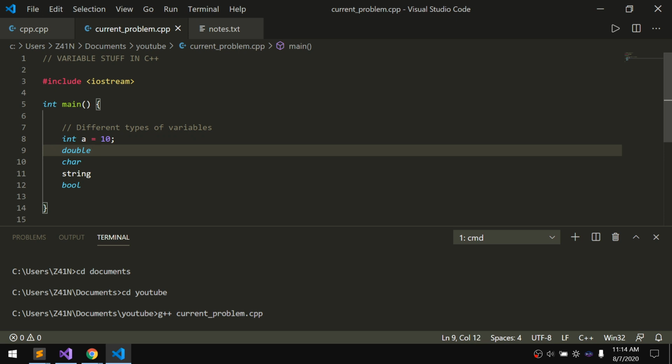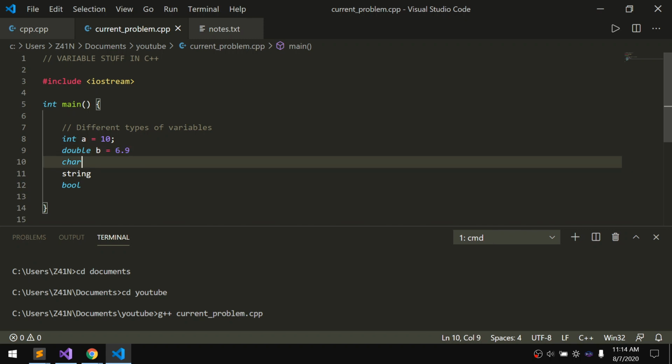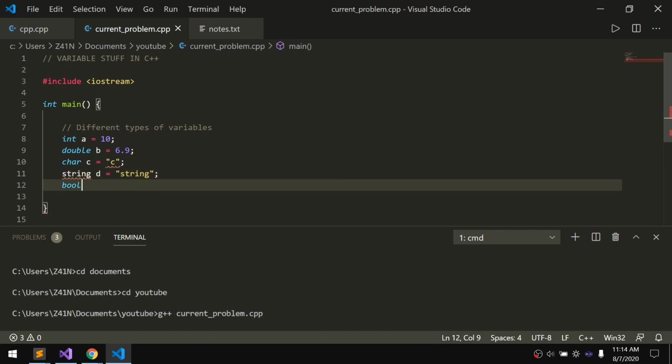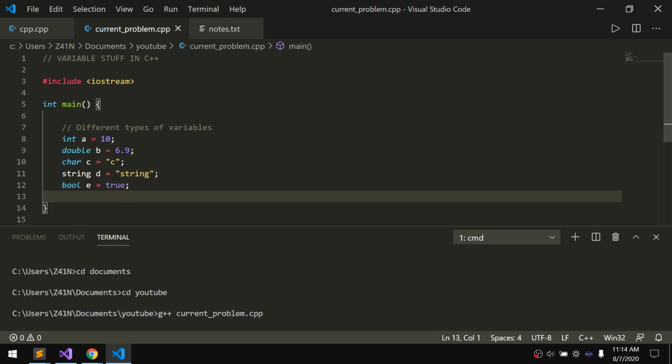Let's say we have a double. We'll say double b is equal to 6.9. See what I did there? Anyway, int a is 10, double b is 6.9, char c equals, let's do c, semicolon, string d equals string. And lastly, bool e equals true.